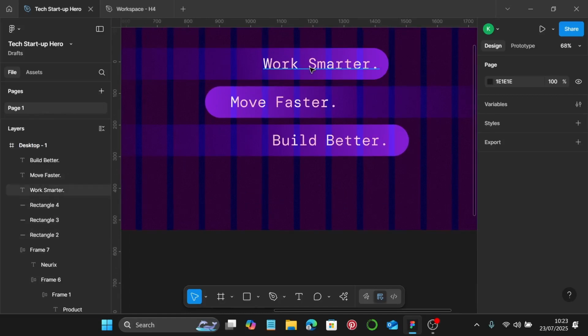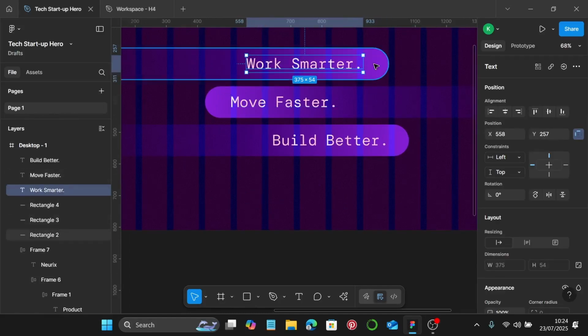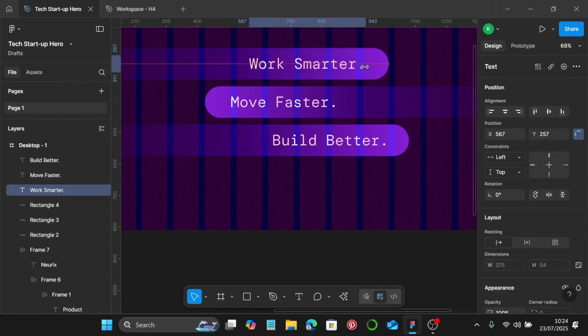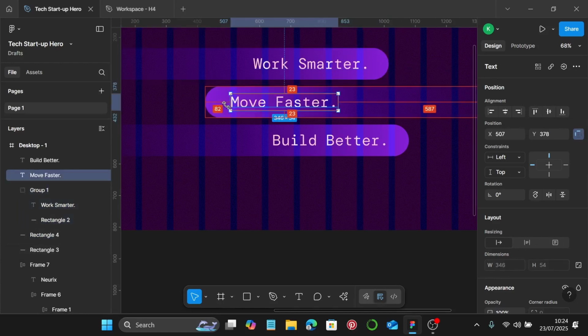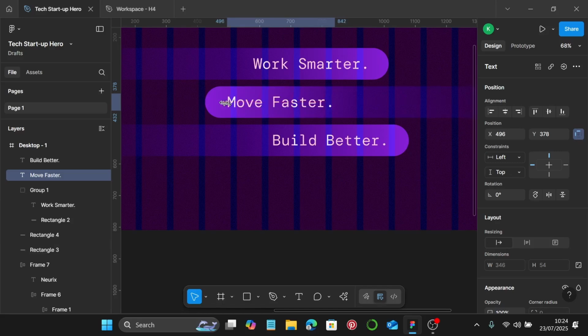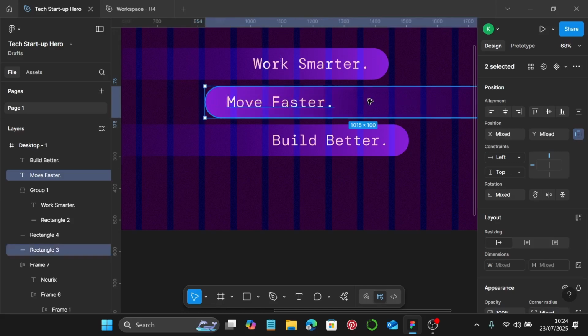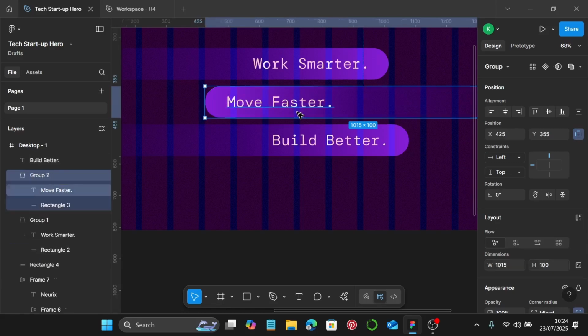For the spacing, select this text. This one is supposed to be 60 from the right edge of our rectangle. Select the text, select this rectangle, Alt V to make sure they are aligned vertically, or just use the button here, and I'm going to group this. Select this one as well. This time it's going to be 70, and I'm going to select that and Alt V just to make sure it's aligned vertically, and I'm going to group that.